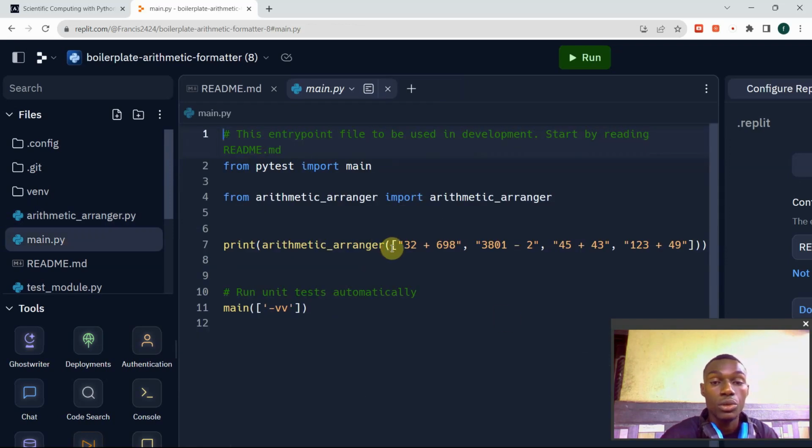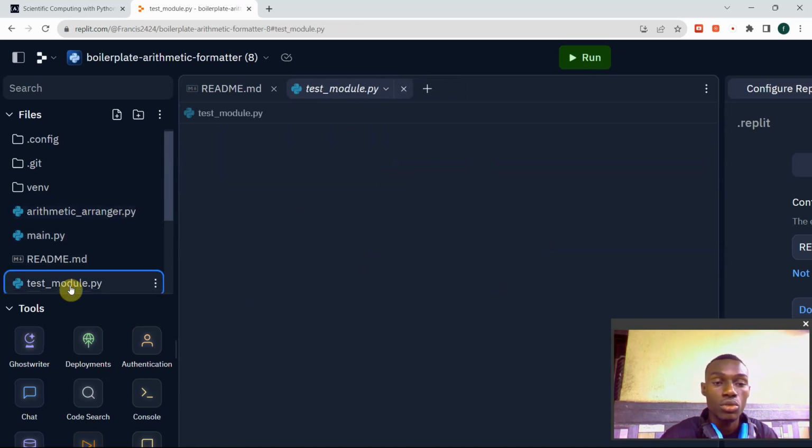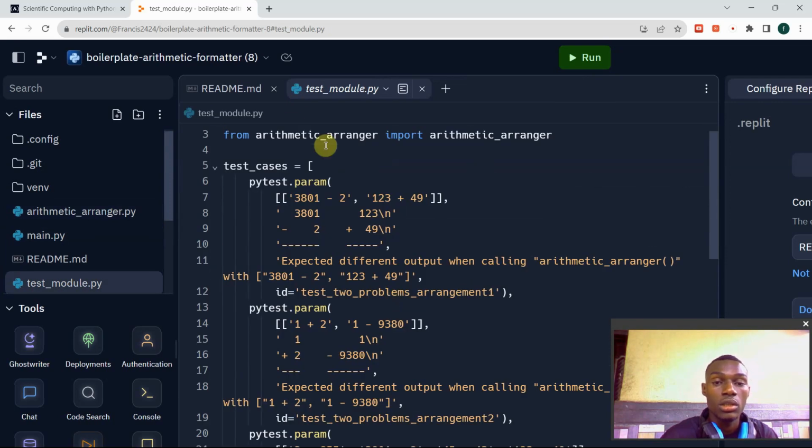This is what we run. When you run this, the main.py will run, and then check the code you entered here and use the test model to test it. Okay, now this is everything.